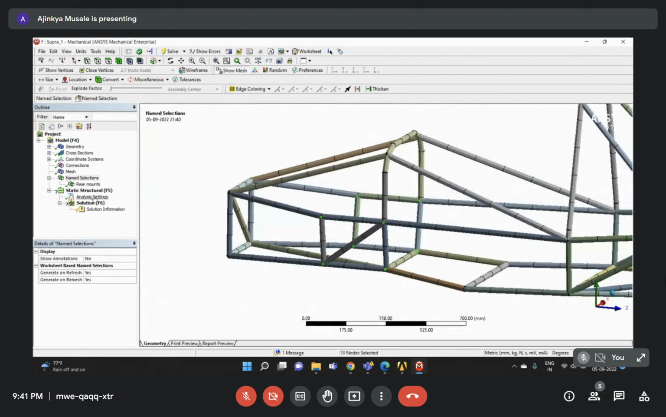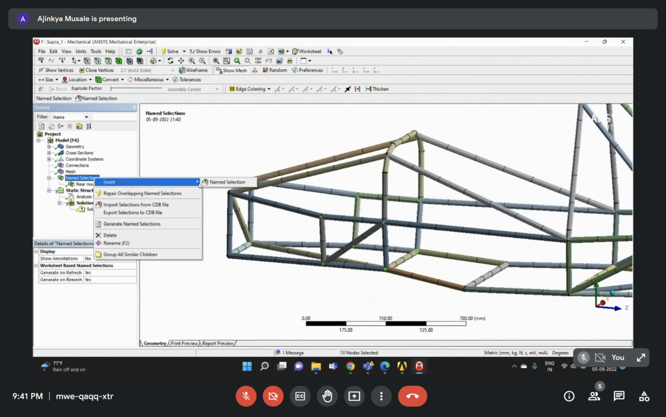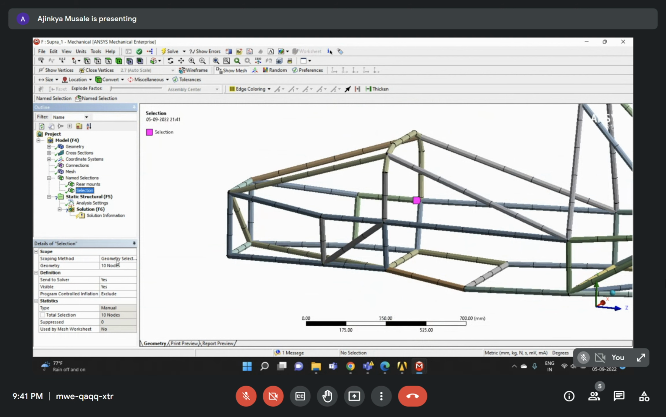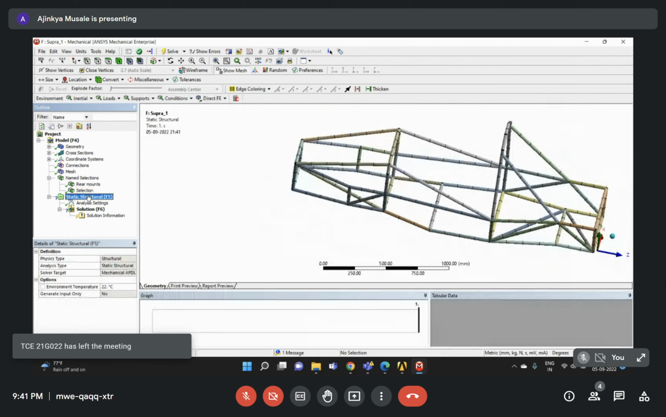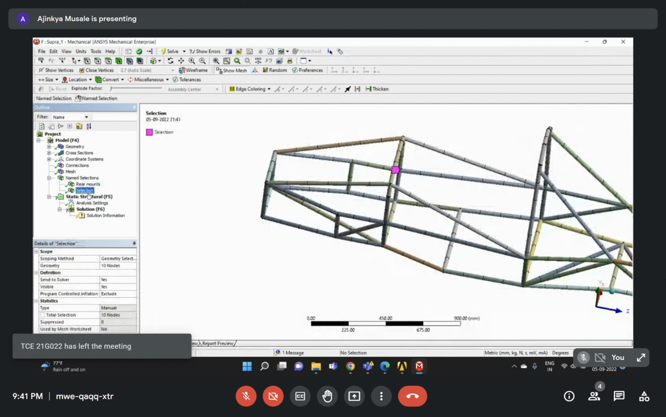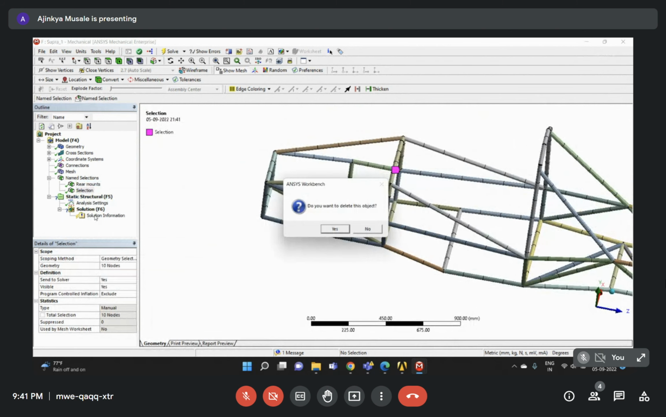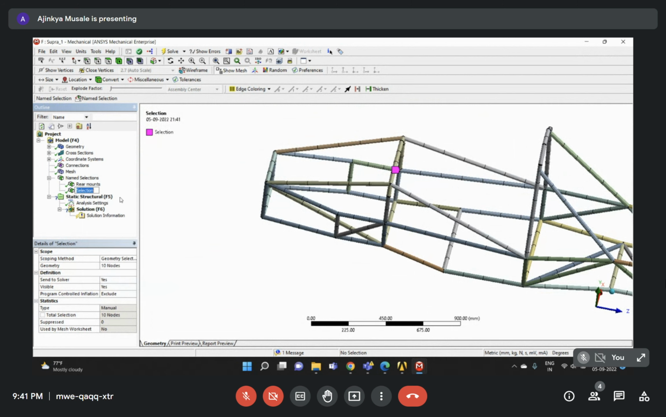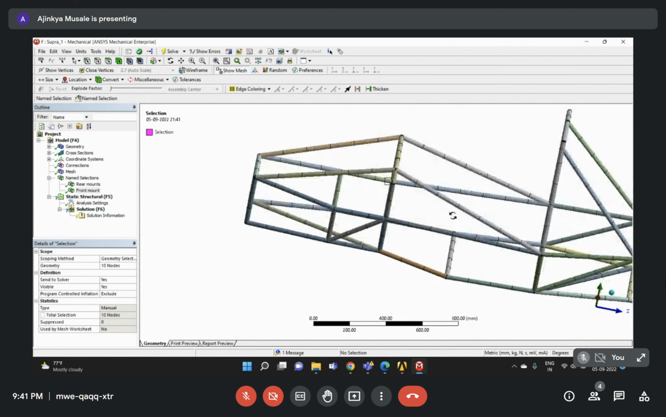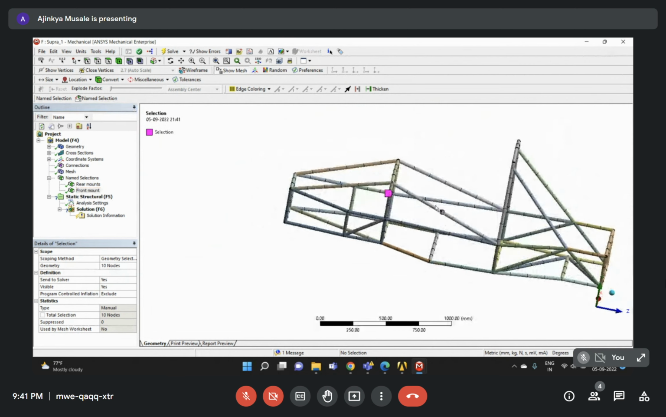This one, just right click and say insert name selection. So now you can see I have 10 nodes, right? Now, I have selected for the front, I have selected for the rear. So just right click, say rename, and say front. Fine. So I have done name selection basically for constraints.